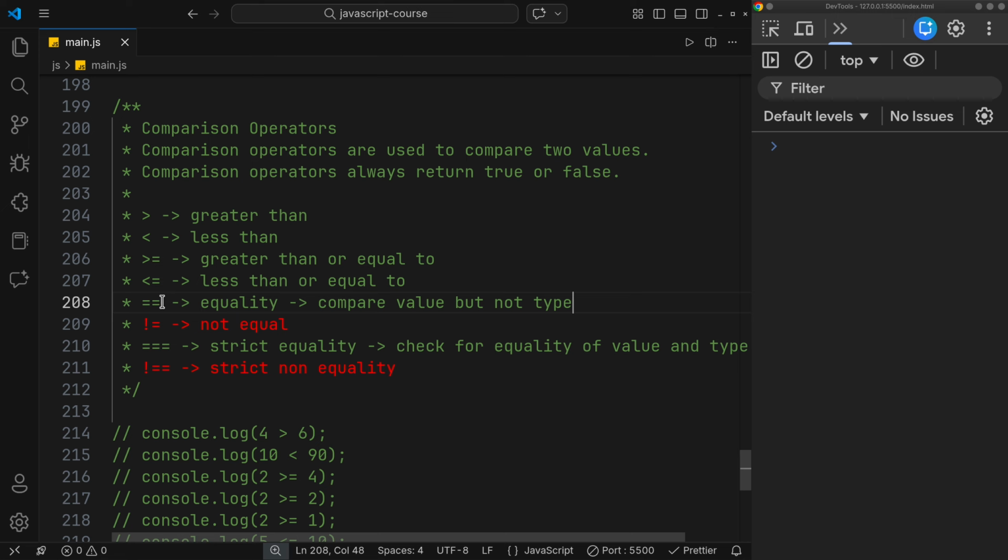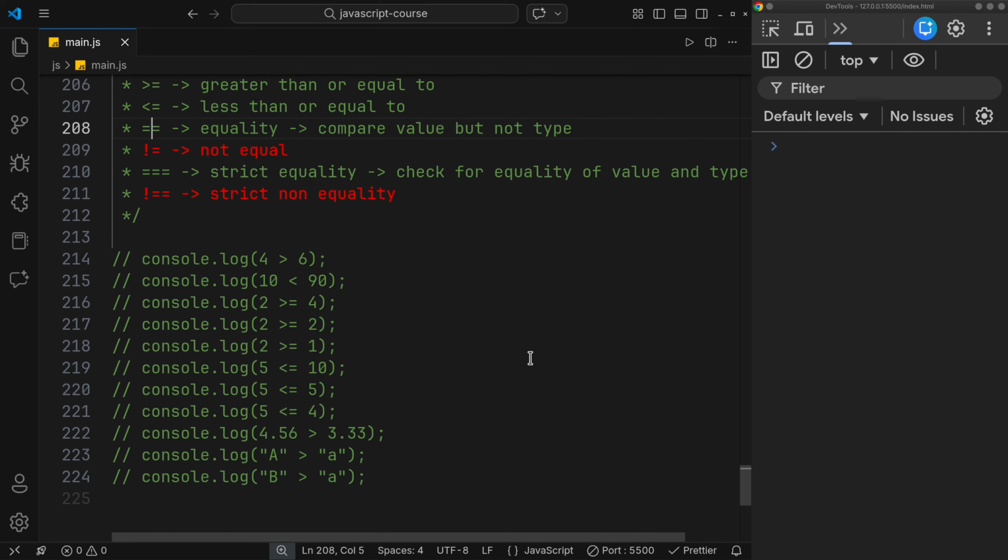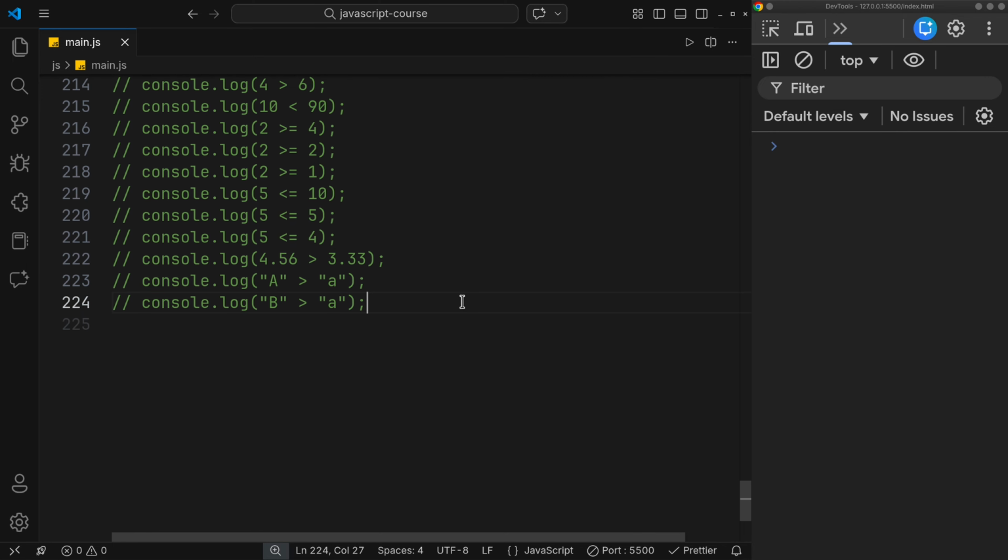So what exactly is the difference between the double equals and the triple equals operators? The double equals just compares the values but not the type. And the triple equals checks for the equality of the value and the type. So the double equals does not check for the type, but the triple equals does. Let's see some examples in action here.